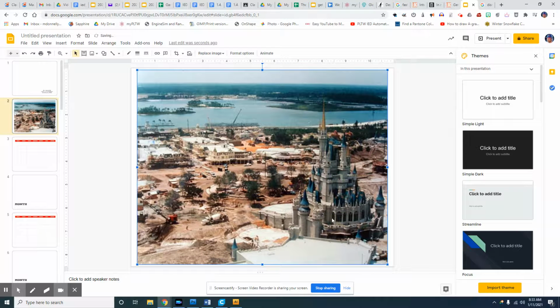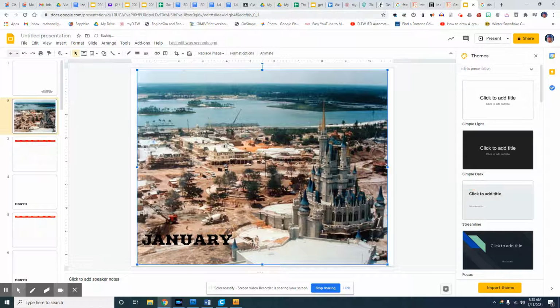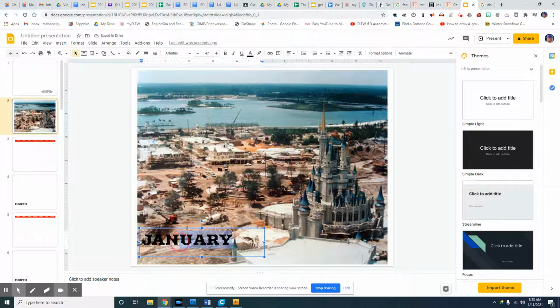You'll see it covers up the month. That's not a good thing. So we need to right-click on this picture, choose Order, and then choose Send to Back. Now our month's visible. Color doesn't work, so we'll change that.